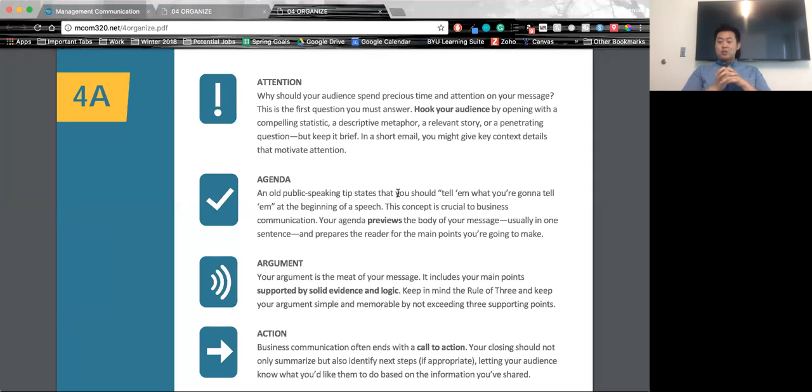Next is your agenda. That section should be a single sentence that signifies to the reader what you are going to accomplish in your email. What I recommend is bolding and underlining your agenda, or bringing that agenda sentence to its own paragraph. Having this clear agenda will help the reader understand the points to look out for within the email.